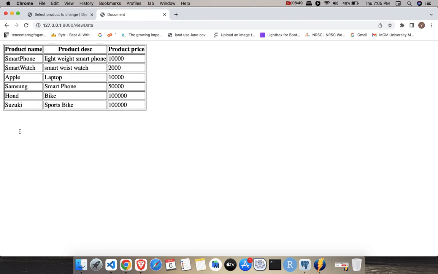So we have successfully added the data in the database, and you have successfully selected the data from the database, and this is the basic requirement of any project.